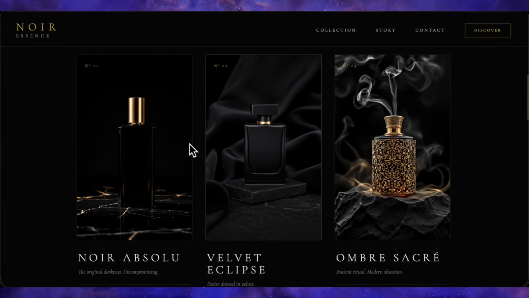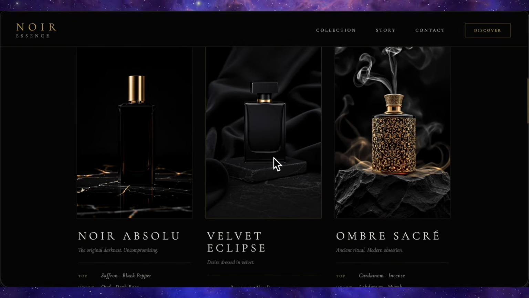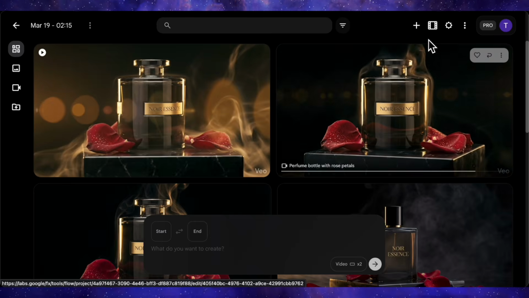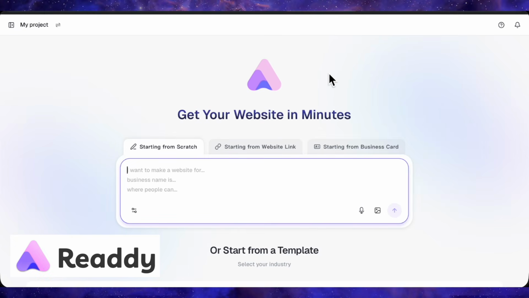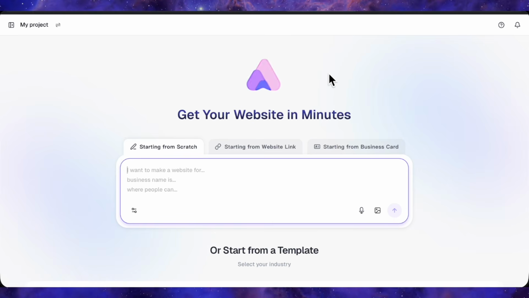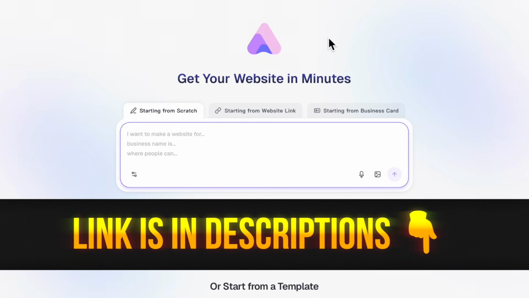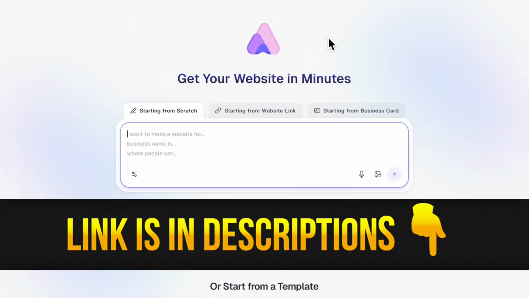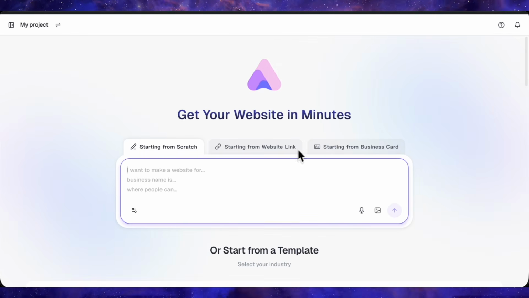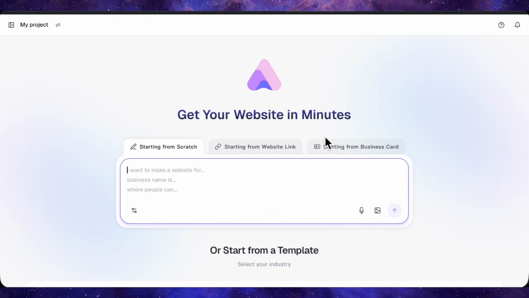Together, they become something a brand will actually pay for. To build the site, I'm using Readdy AI. This is genuinely one of the most impressive AI website builders I've tested. It's not giving you generic one-size-fits-all layouts. It's a proper AI agent that builds premium, bespoke websites based on exactly what you describe, and it does it really fast. When you log in, the interface is clean and straightforward.